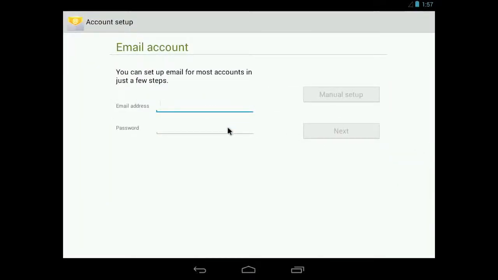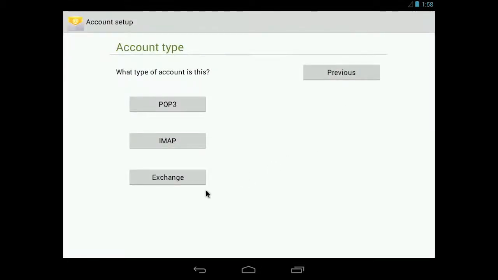Now, under email address and password, we are just going to put in our normal LaSalle student credentials. And we're going to click manual setup. Now, when asked what type of account is this, we are going to select Exchange.